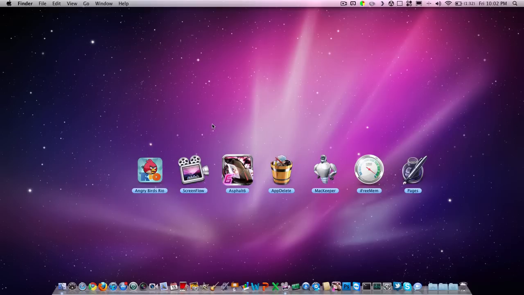Next is Asphalt 6. This is an extremely fun racing game. It is, I believe, $9.99 or $4.99 on the Mac App Store. They have it for iOS. It's $4.99 on iOS, so, I mean, you can play multiplayer, you can do the campaign, you can play locally, you can play over Bluetooth, you can play online. It's really fun. So, definitely, this is a yes.